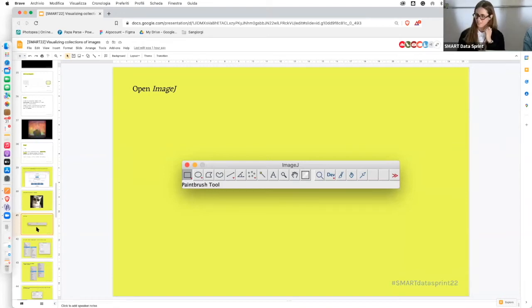Okay, so the software version, so everyone is on the same page, right? Okay, perfect. So what we need to do now is, of course, open ImageJ.